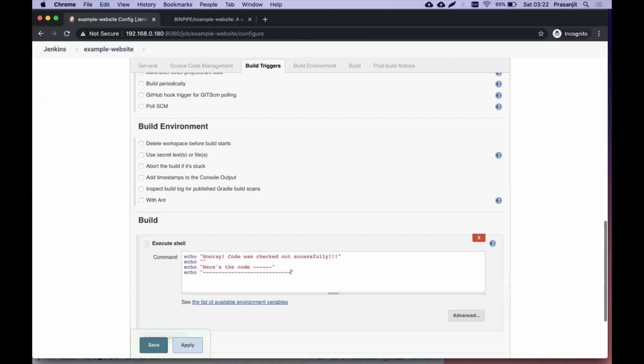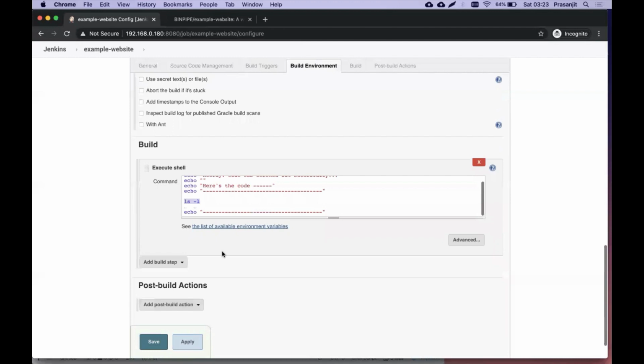I'm doing this just to make it look good. Even if you don't do these steps, it will work. But why are we doing this? Just to understand what's going on. So I'll just do an ls command to list whatever code is there. It will show that code. It will check out the code, run this command to list the code, and we will see the outcome. So we are done with the simple pipeline. Apply it, save it.